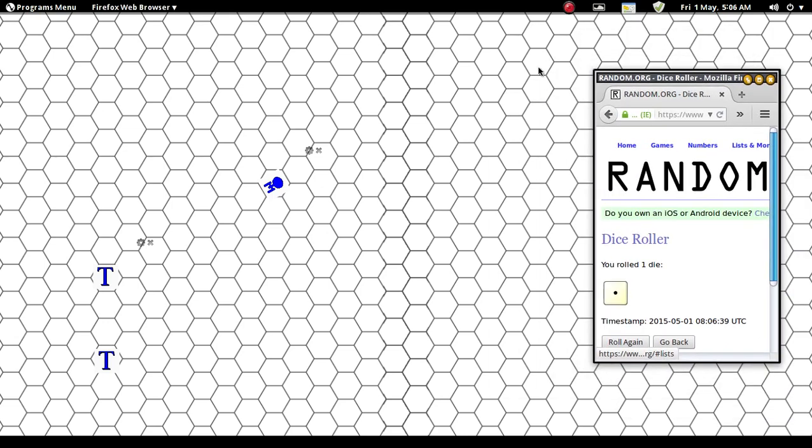So by using our photons, we've managed to kill all 8 drones within 2 turns. That's the end of scenario number 2.